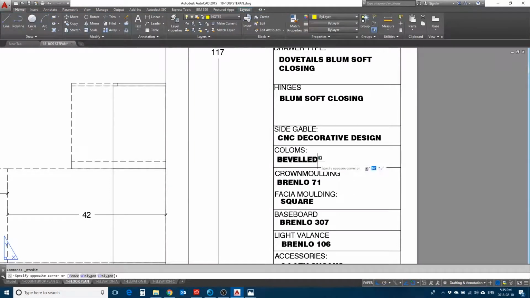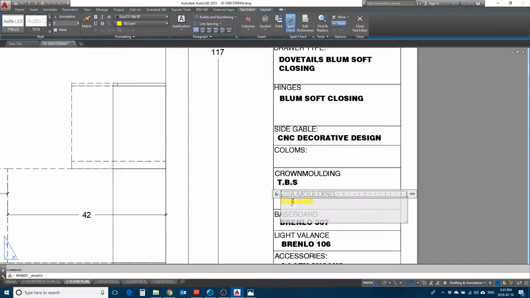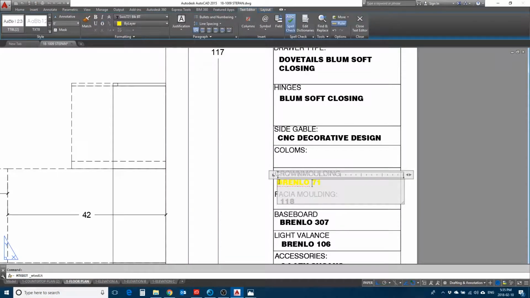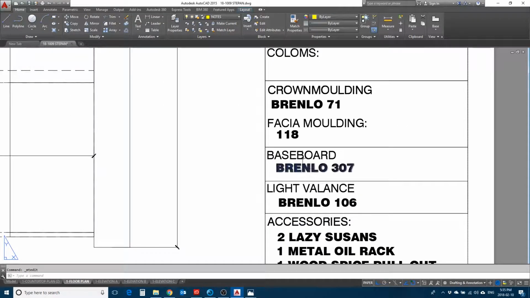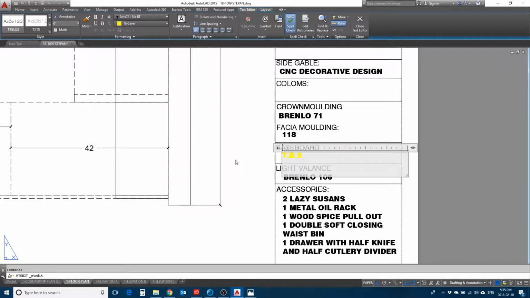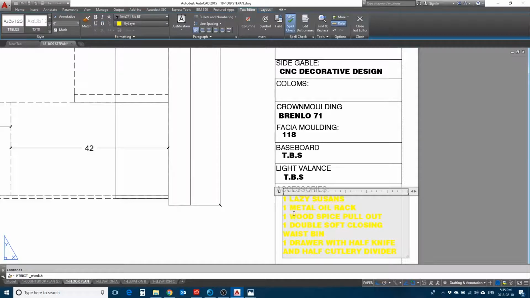Columns we don't have. Crown molding to be specified. Fascia molding 118.71. So that's Brembo. Baseboard 307 to be specified. I think they want to match. To be specified. Okay. One Lazy Susan, one metal oil rack, wood spice pull out, double stuff all the way.